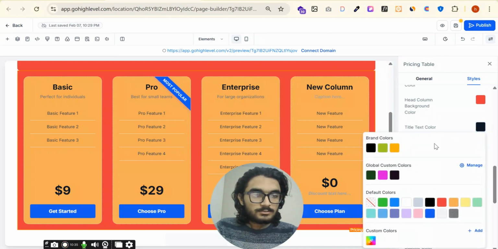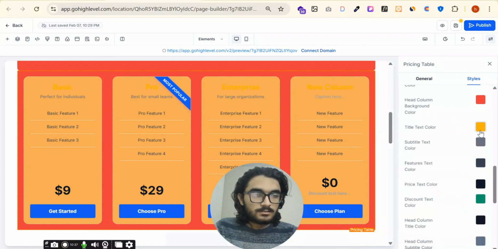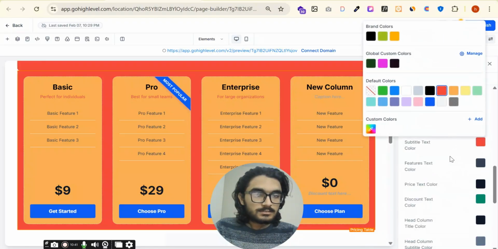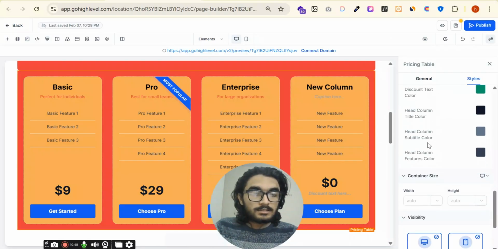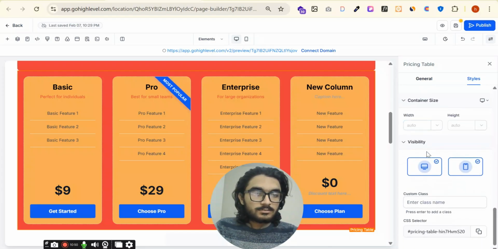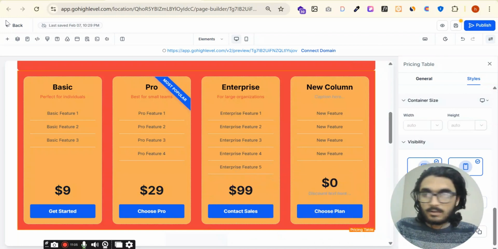Next is the title text color. You can change the title color from here. And the next is the subtitle color. You can adjust the color of the subtitle text. You can also customize each element's color from here. Next you have the container width, and the container height, and you can also set the visibility on the mobile, on the phone. So the next is the custom class and the CSS selector. You can skip it now.